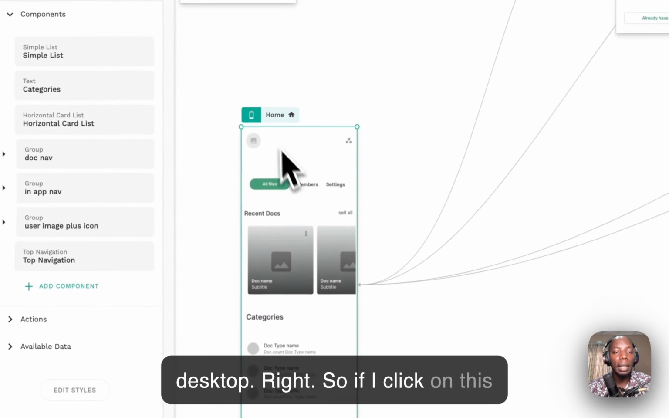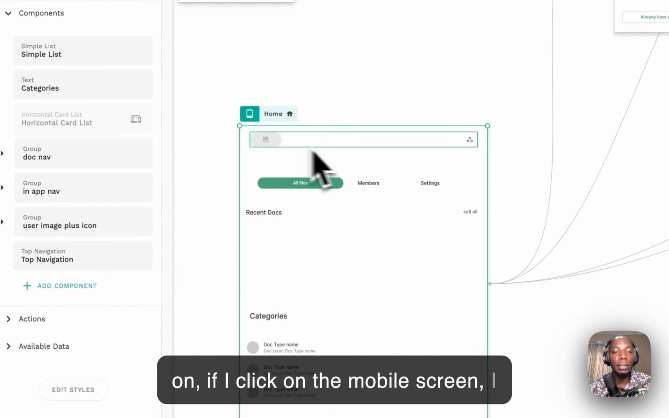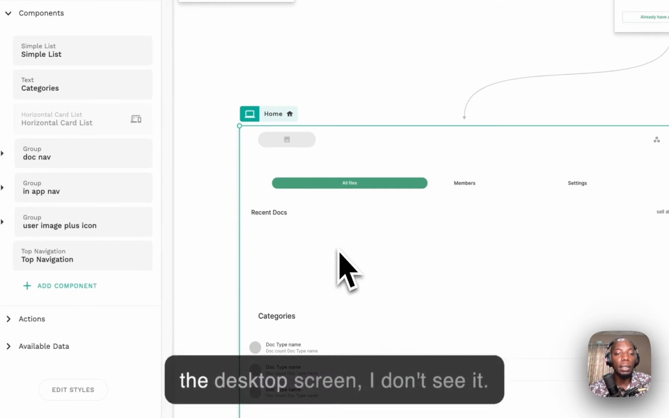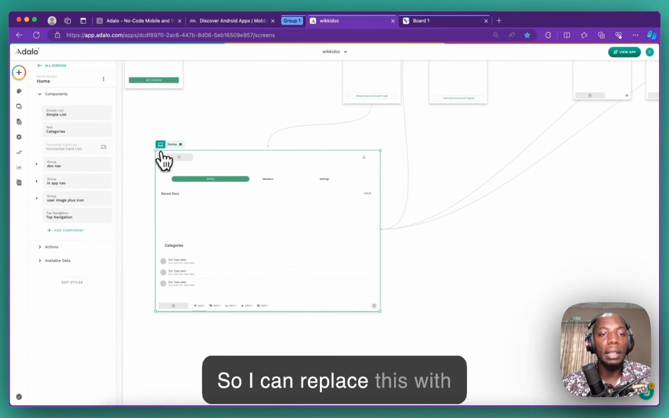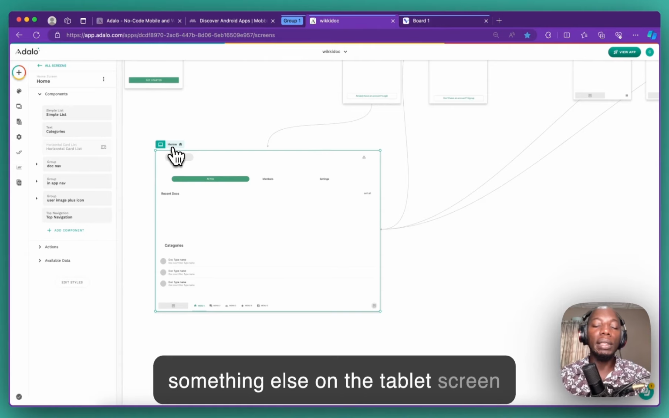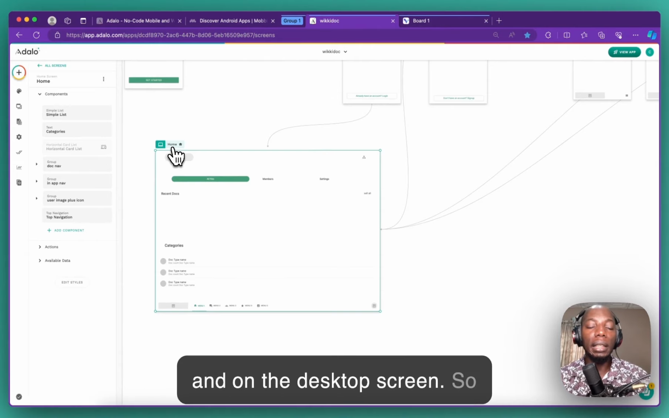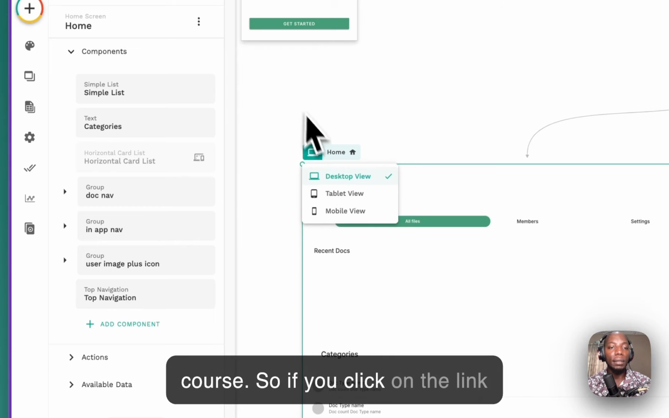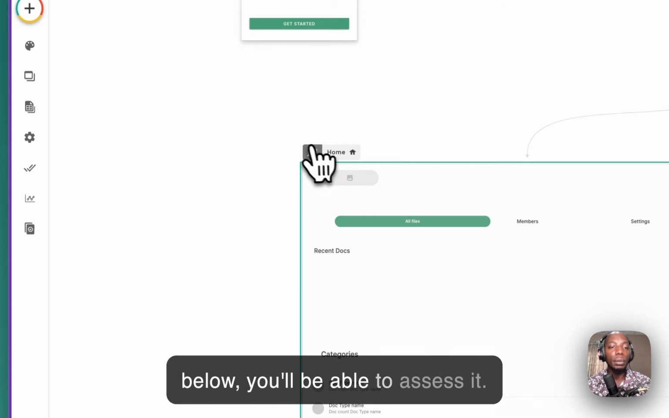No visibility on tablet, no visibility on desktop, right? So if I click on the mobile screen, I see it. But if I click on the tablet screen, I don't see it. If I click on the desktop screen, I don't see it. So I can replace this with something else on the tablet and desktop screens. These are some of the things that we covered in the Adalo course. If you click on the link below, you'll be able to access it.